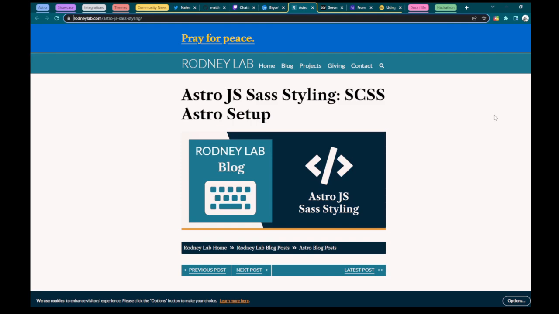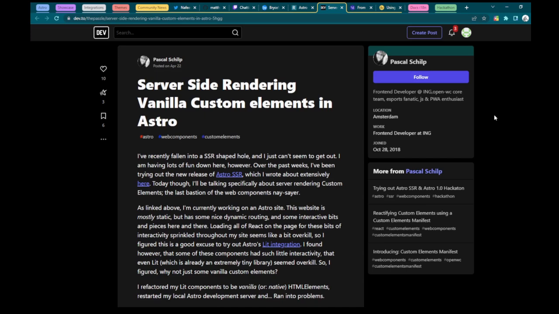Next up, we ought to have a Rodney section, I'm thinking, because he is a regular now in This Week in Astro. Here we've got Rodney discussing JavaScript and Sass styling together and how you use that within your Astro setup. By all means, do check out this particular post as well. Thank you very much, Rodney.